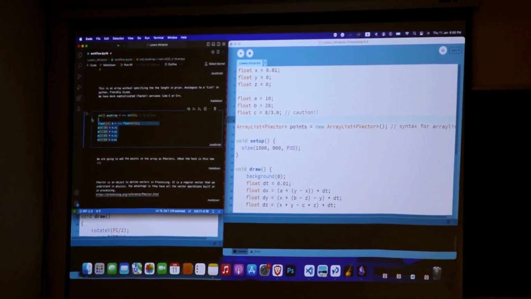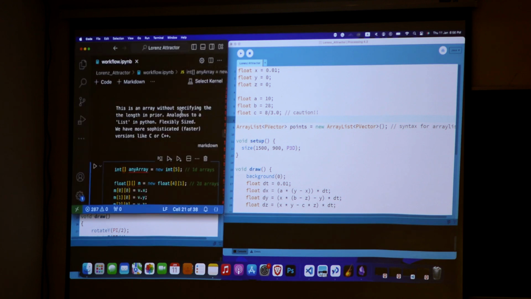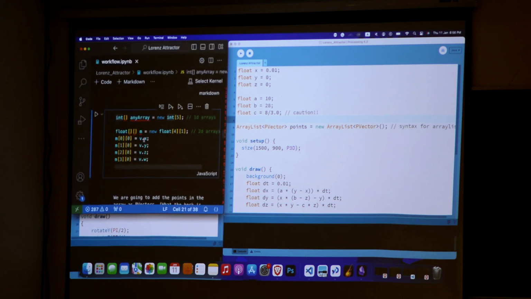Can you see this thing? Can everyone read it? That's fine.